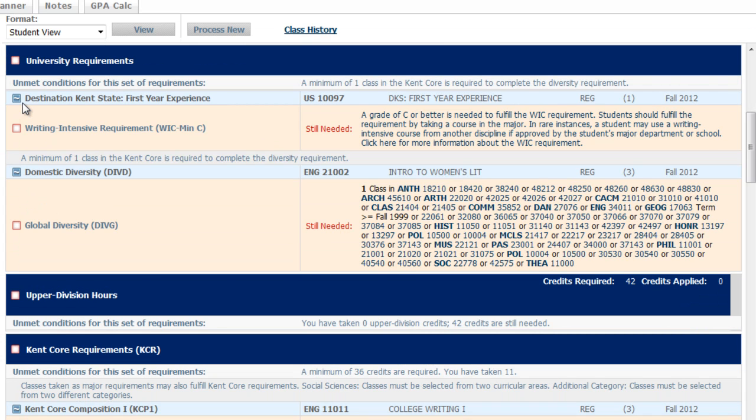Moving further into the audit, the next block contains the university requirements. You will notice the blue tilde with the first year experience course. This is another important icon to note.